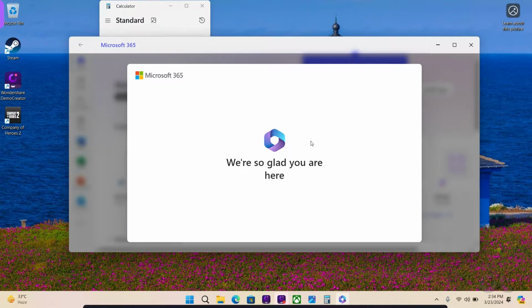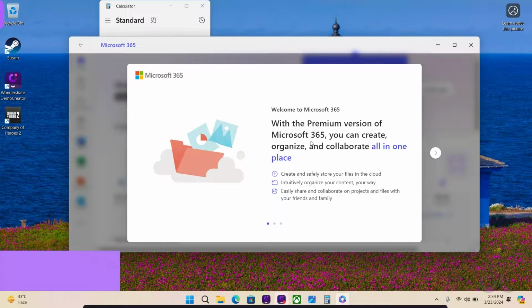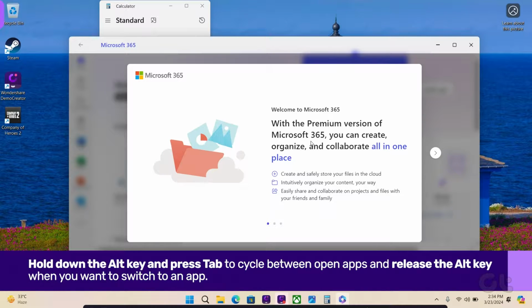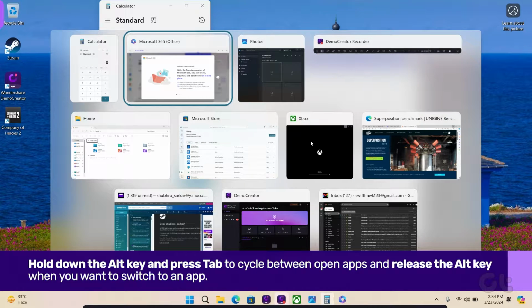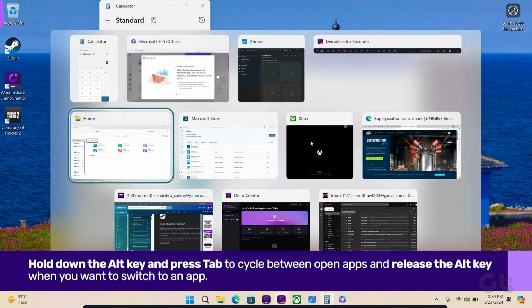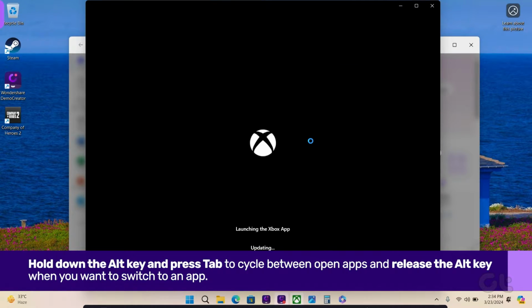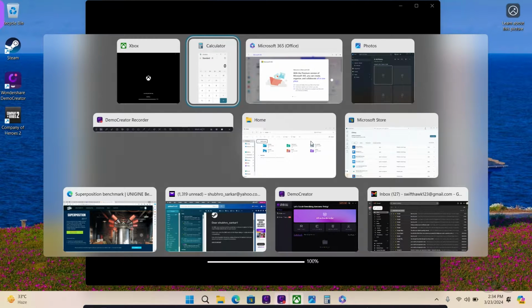To switch between open windows on your Windows PC, simply hold down the Alt key and press Tab. This will bring up the Windows App Switcher, allowing you to cycle through open applications by tapping Tab while holding down Alt. Once you've selected the desired app, release the Alt key to open it.